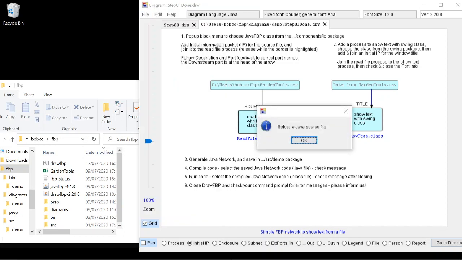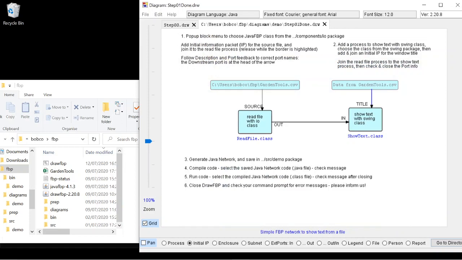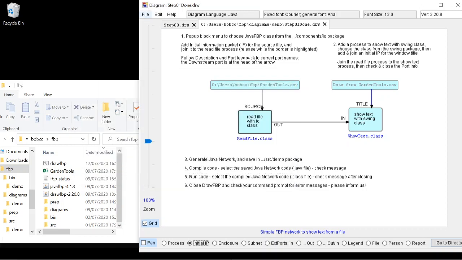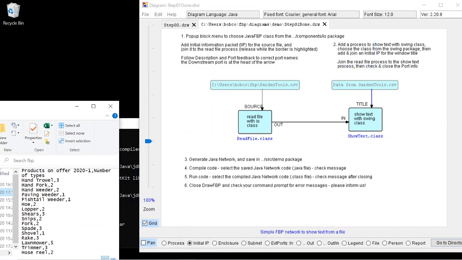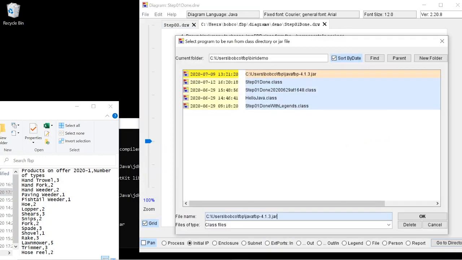Compile code, select that, go straight back to it. OK to that. It's compiling. Here's the feedback. It took step 01 done. It knew about the jar file, and it's generated the step 01 done class. So we can run it. Let me just highlight that file so we can see what it's going to be showing. Just made up garden tool types, run code, step 01 done.